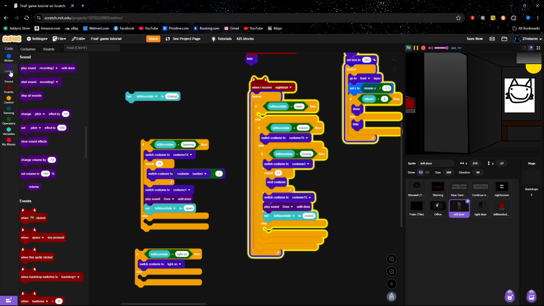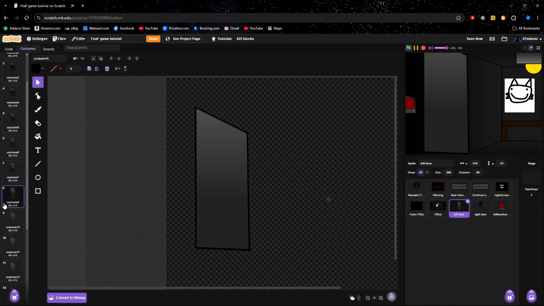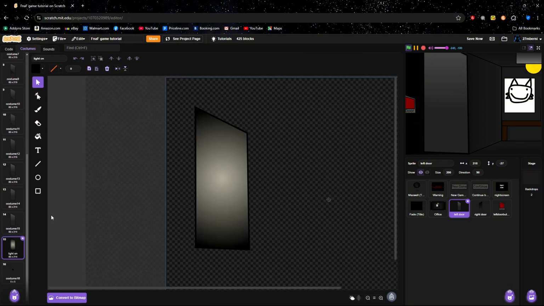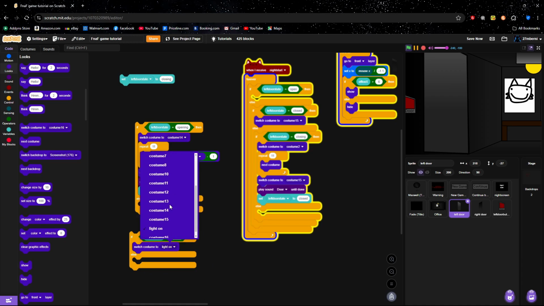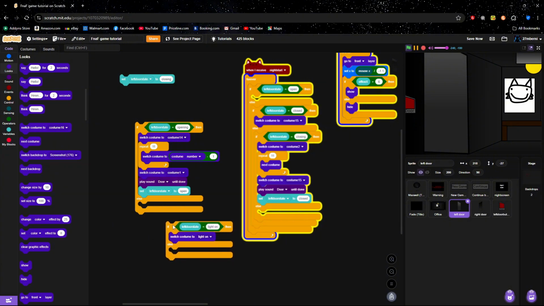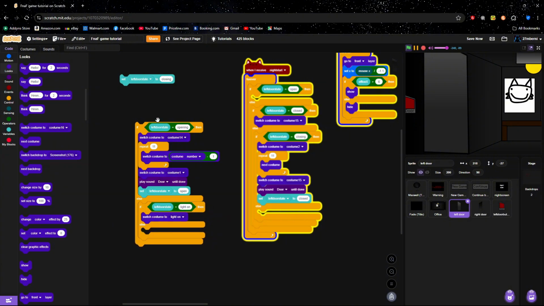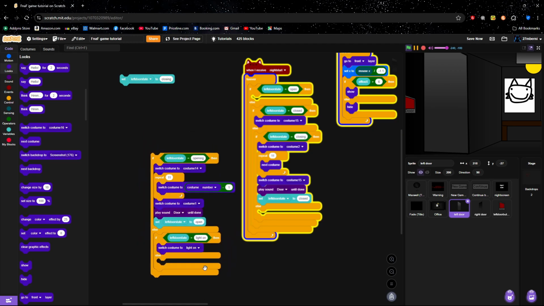And then, if you guys haven't already, last episode I'm pretty sure we made a light on costume as well, so that's going to be the light costume, the light on. So we're going to have the costume inside of here, this costume block. We're going to put it inside the if then else. We're going to have it switch to the costume that is light on. Once we have this full script, we're going to put this in the else section of the open script right here. And now make sure that this script looks exactly like mine.